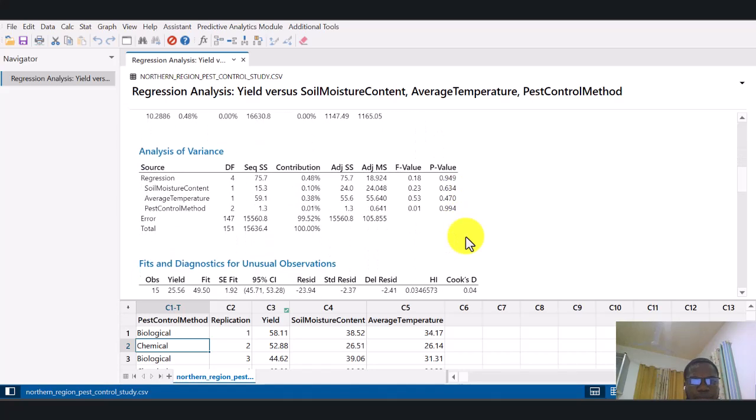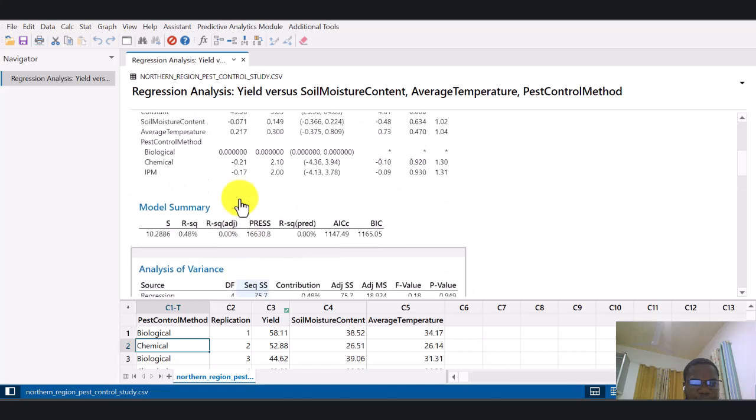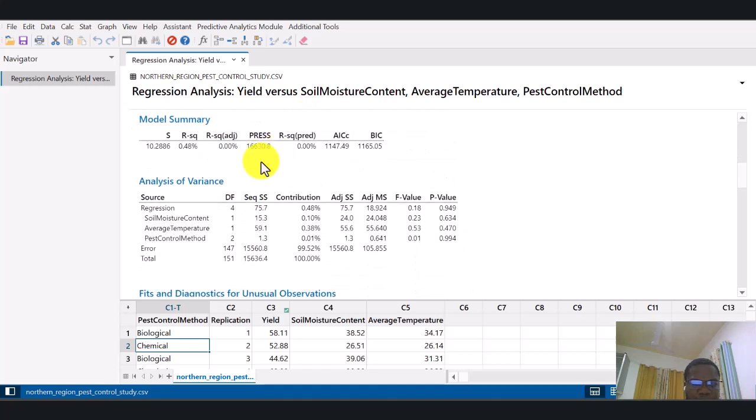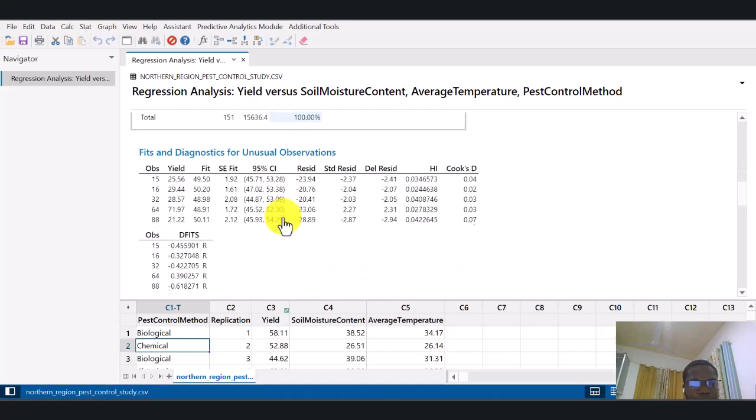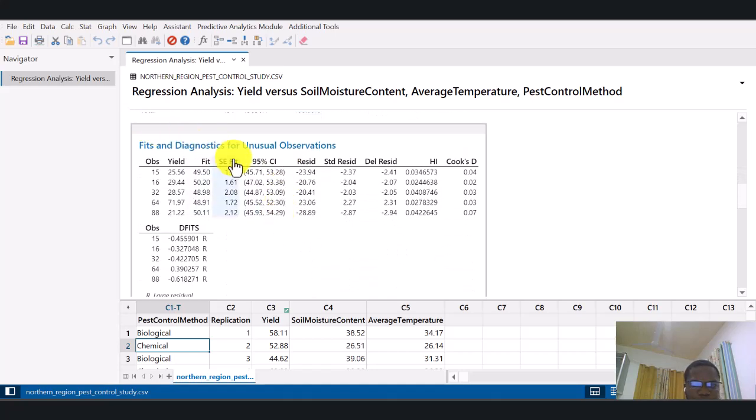Okay, so the ANOVA table is more like a simplified version of the regression table that is just giving you the regression model and the individual variables and their significance. Okay, next are the fits and diagnostics for unusual behaviors. So you saw that we indicated some statistics, some diagnostic tests to be done, and that is why you are seeing all these things come up.